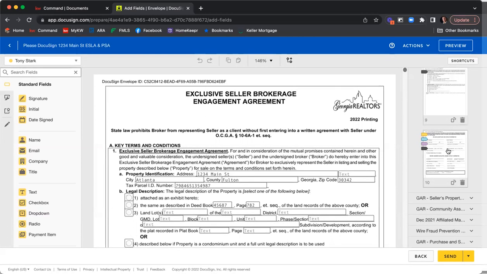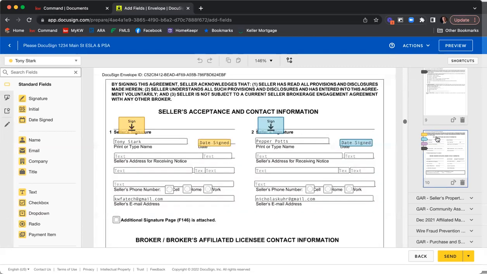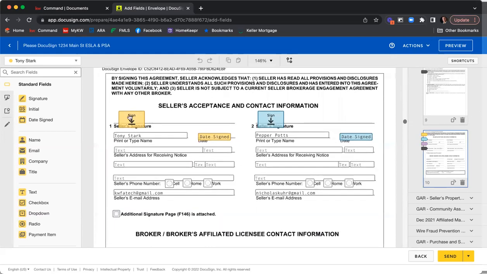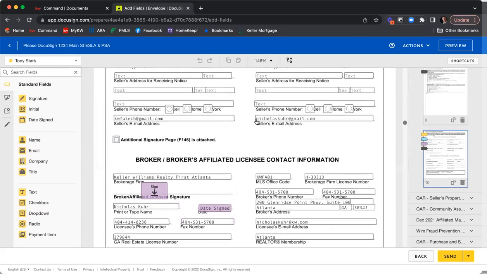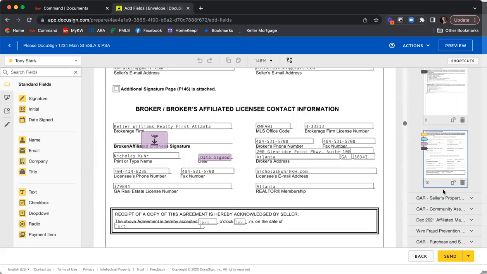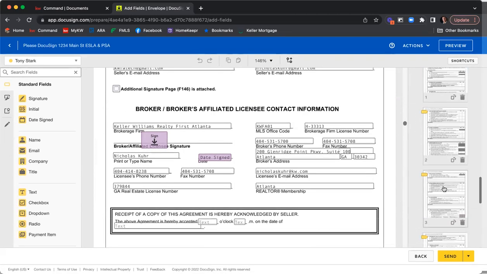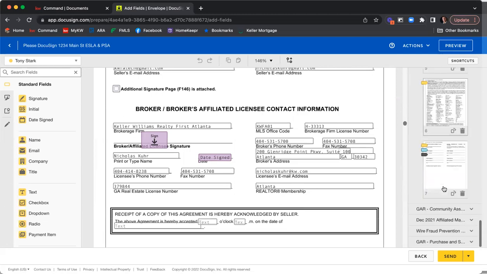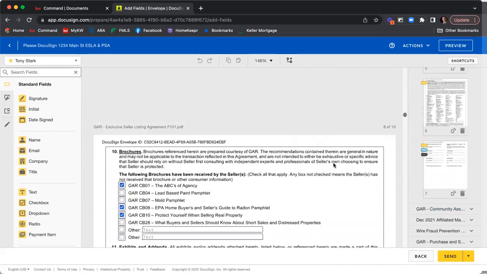And then you'll see here on this last one, we have these colorful thumbnails. That's letting me know that there are signature fields assigned on this page. So we can just go through, double check, make sure that's good to go. And I can do that for all of these forms. So that is the envelope editor.